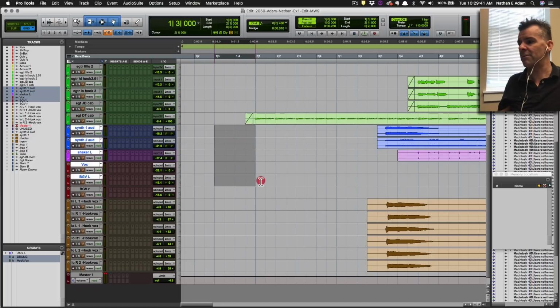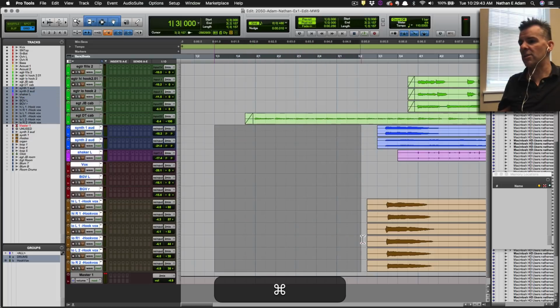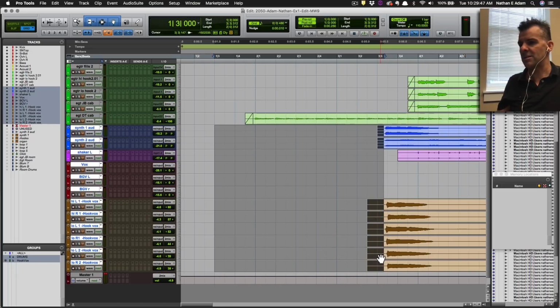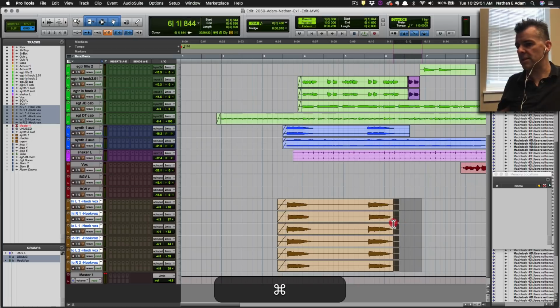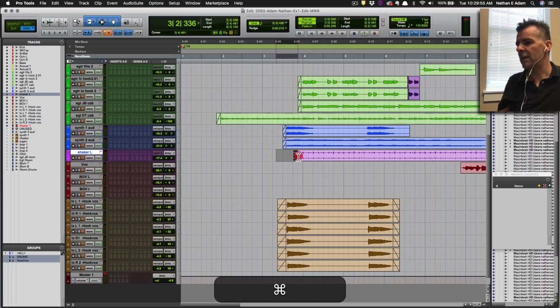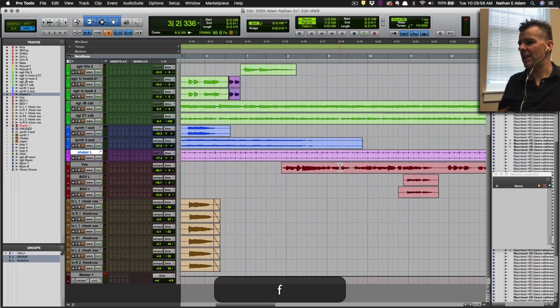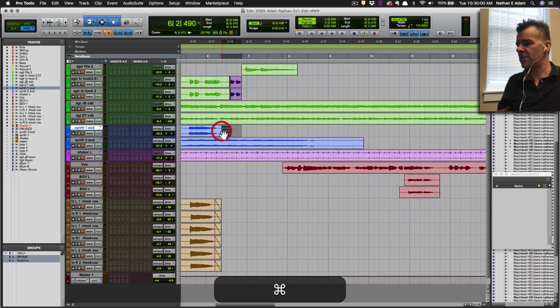Click here anywhere in the empty space, hold the Command key down so I can pull right up before the audio starts. I've got a bunch of little selections, and F. So that's really the fastest way to go through this. Hold Command key down until I get up to the edge of the audio, F.